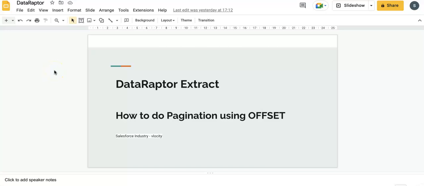Okay, hello everyone. So today we are going to talk about pagination in DataRaptor Extract. And today we are going to use offset. If you remember, in my last video we talked about using field value pagination. Now we are using the offset.